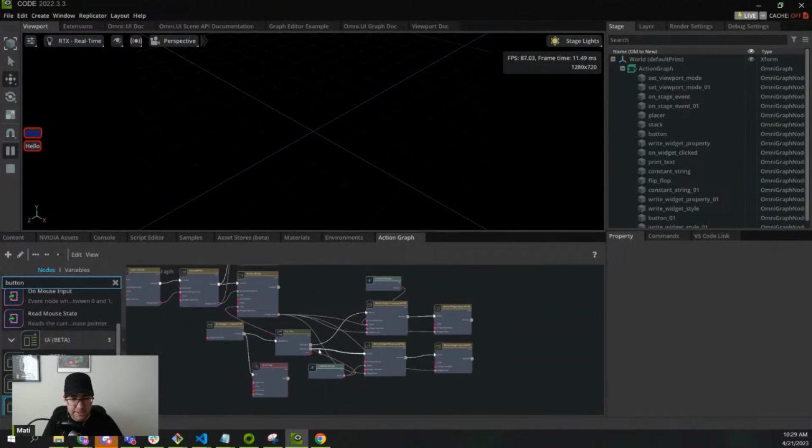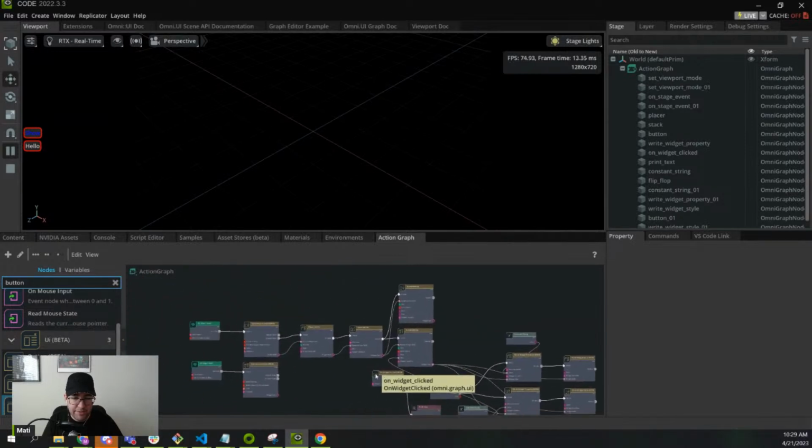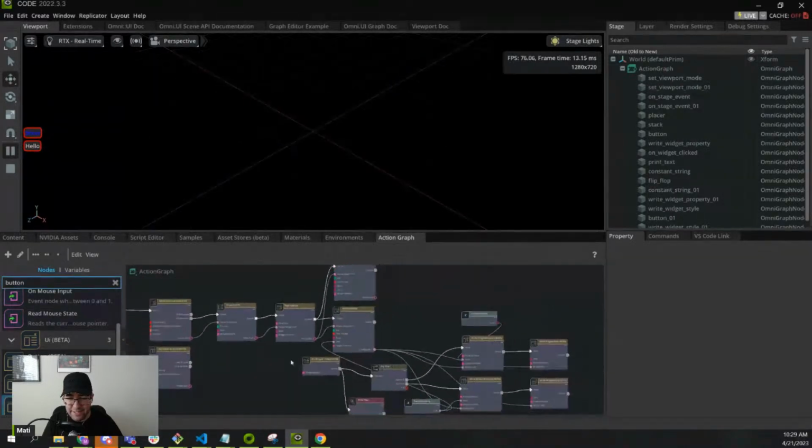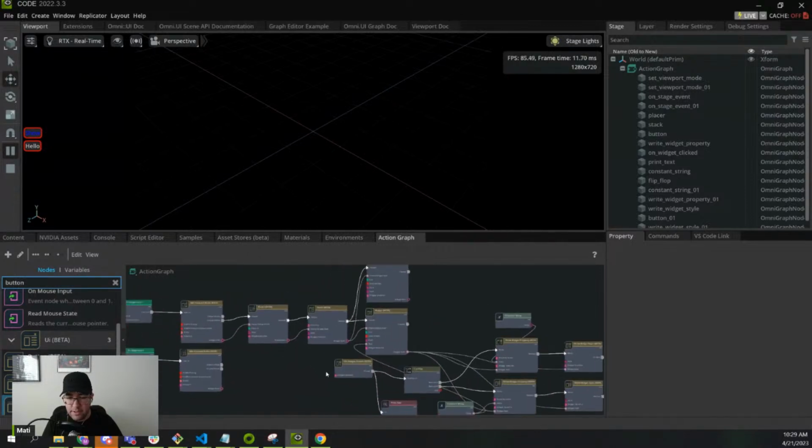I don't think visual scripting is messy. I think I'm messy. I've seen folks at NVIDIA, the OmniGraph folks, show me their graphs and they're impeccable.